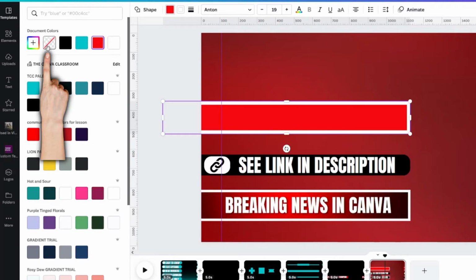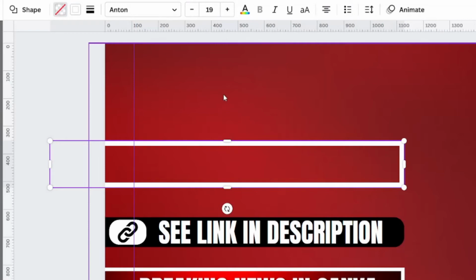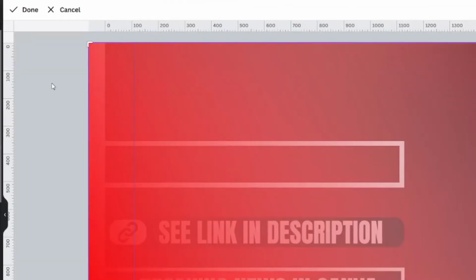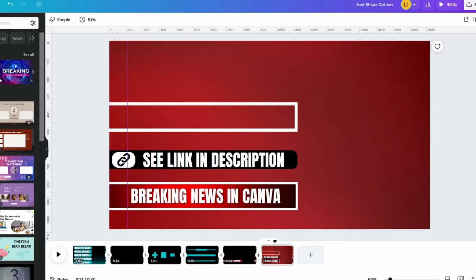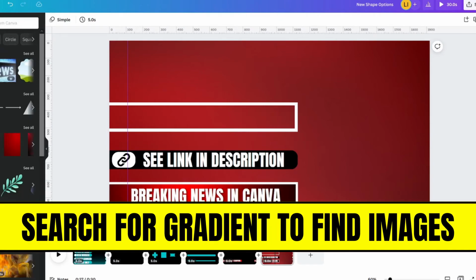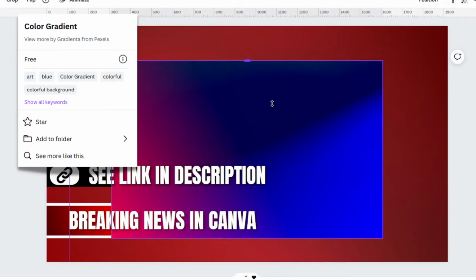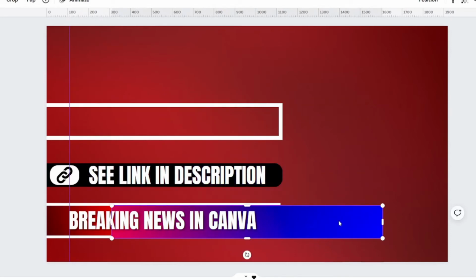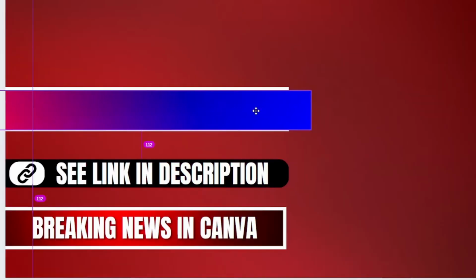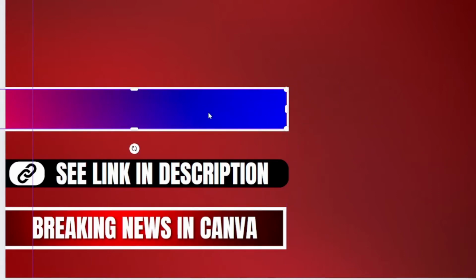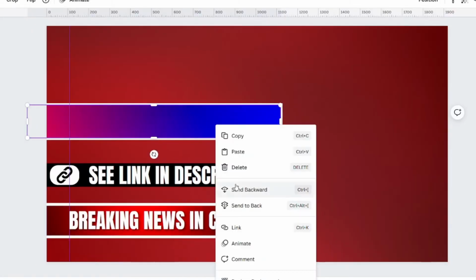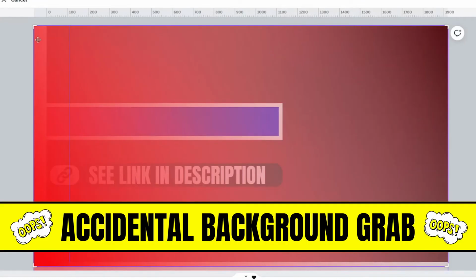And we're going to click this one, which is a transparency. This allows you to see what's behind it. What you can do is put any picture behind it. I mean, what if we did this one? You size it to the size of your shape, and then right click, send it backwards.